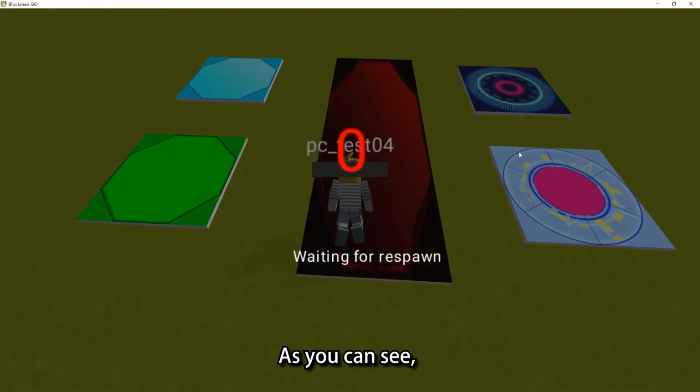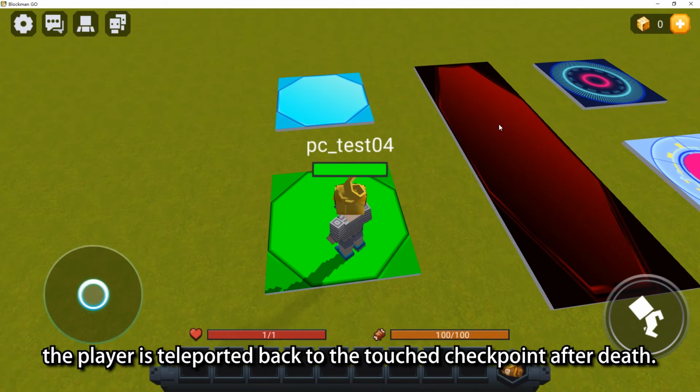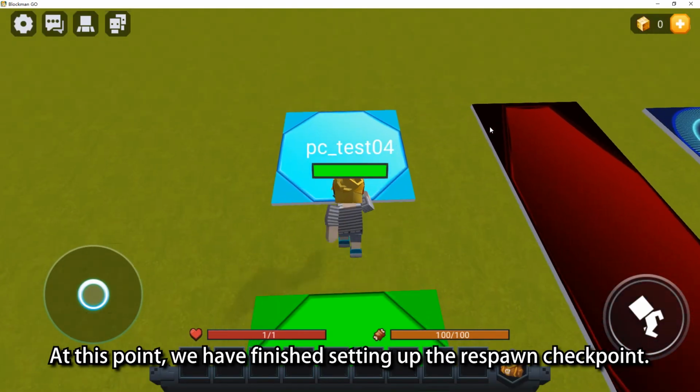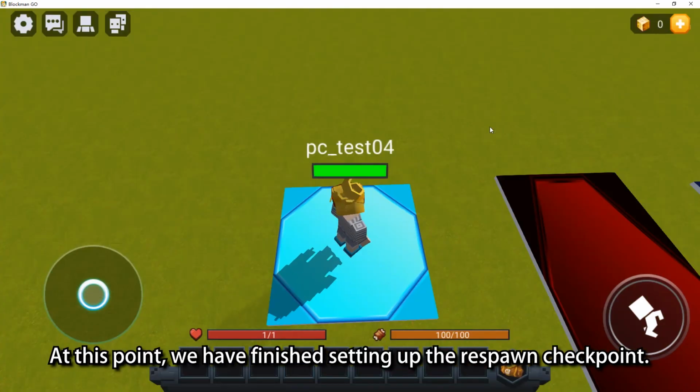As you can see, the player is teleported back to the touched checkpoint after death. At this point, we have finished setting up the respawn checkpoint.